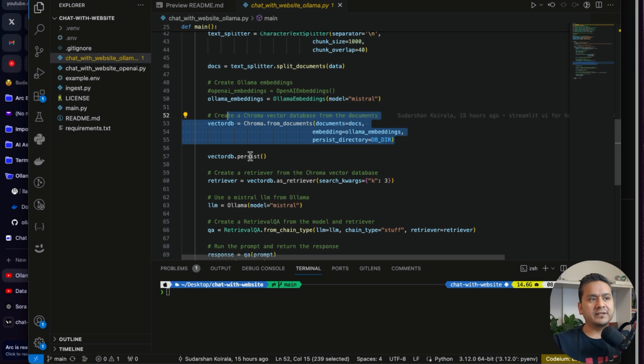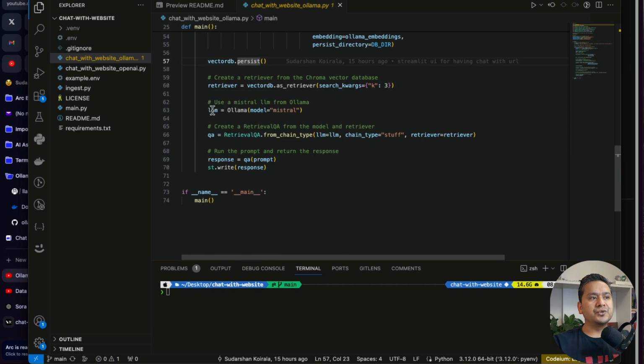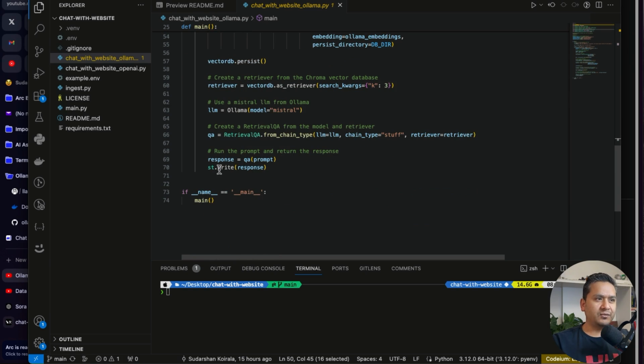I'm going to create a vector database and persist that. When I run these persist things, the .db folder is going to be created here. Again, I'm going to use Ollama to use the model Mistral. This is the Ollama, and embedding is Ollama embeddings. We don't need to go behind the code, but just one line here and there will do the trick from changing from OpenAI models to open source models. So yeah, that's all the things.